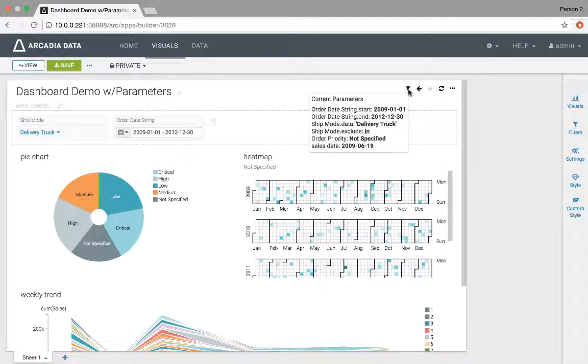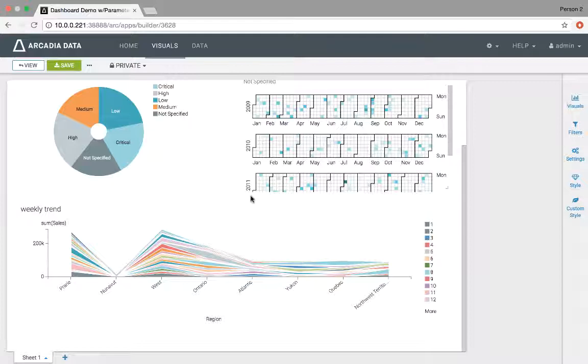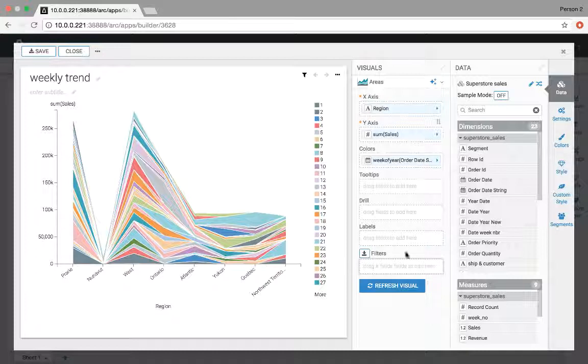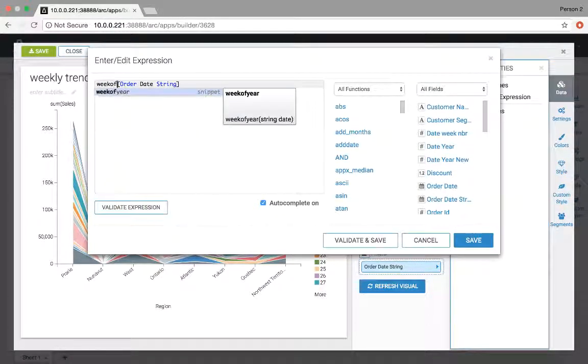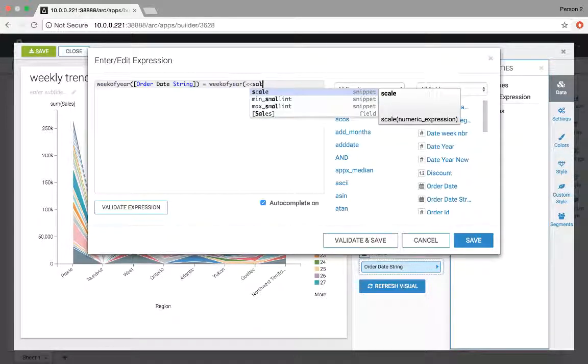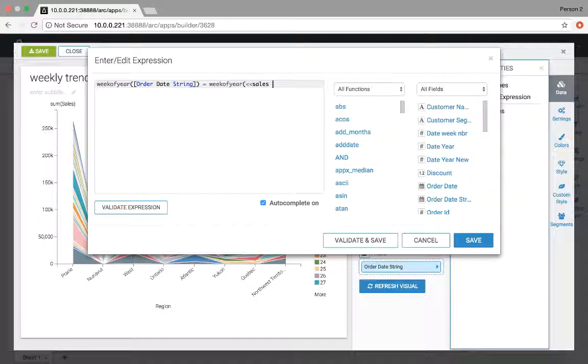So sales date gets set, so it's 2009-06-19. Nothing obviously gets updated yet, but let's see how we can actually use our parameters to set this. So here's my order date string. What we're trying to do is, let's say I want to take the week of year of order date string, but the parameter that we're actually choosing from is sales date.